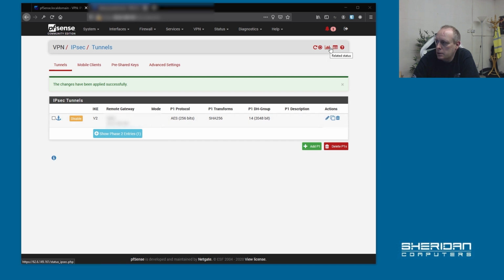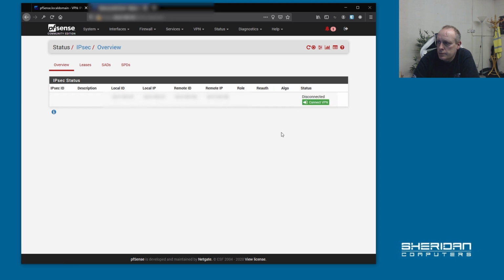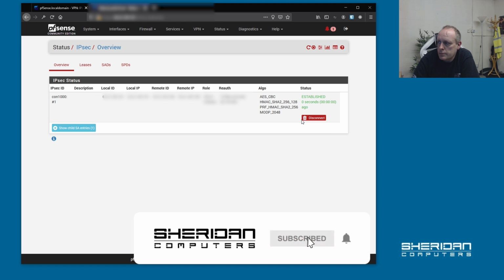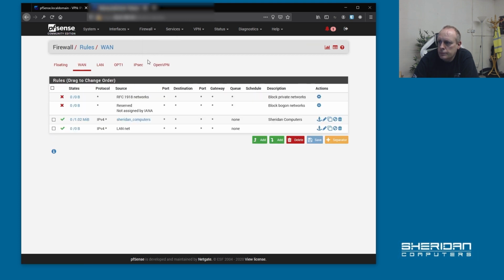So if we go in here, now we look at related status. And as you can see, we are now connected. So there was an option to set networks, so that's fine, and we're connected that way. We need to check the firewall settings actually. So IPSEC.